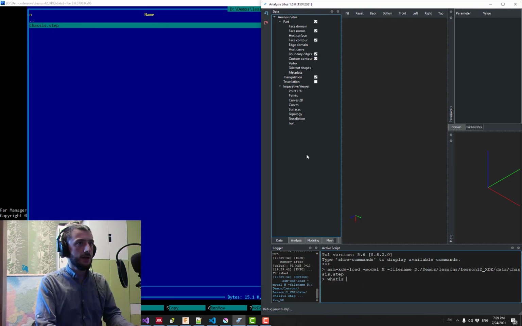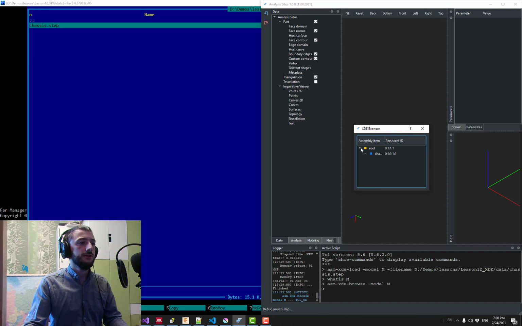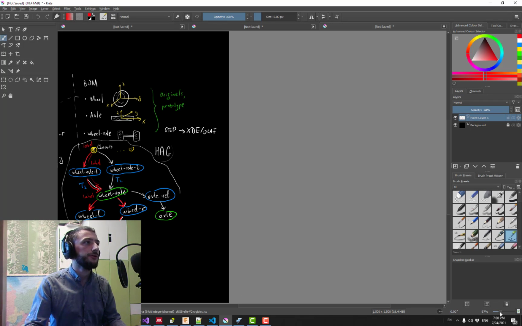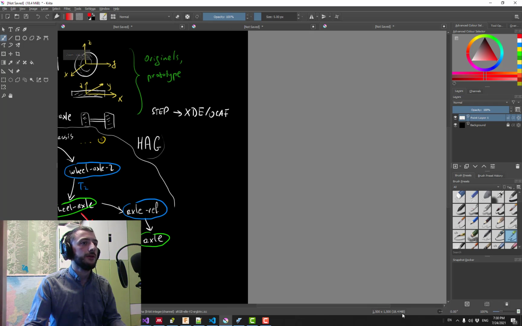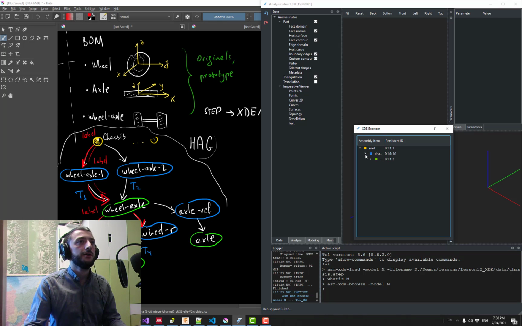We can ask what is m. m is an XDE document. Now I can browse this XDE document using awesome-xde-browse and give it a model name. So there we go, we have a root entity here. Let me also put this picture here so that we can match what we see with the real model and what we expect to have. We have this assembly graph drawing, and then we have the real thing here in the browser.